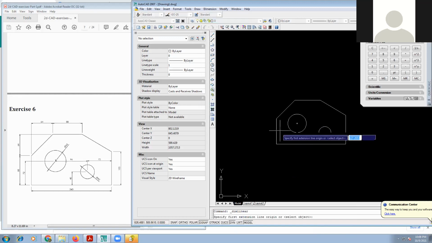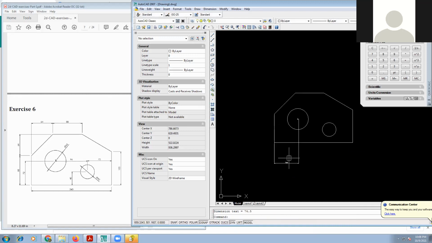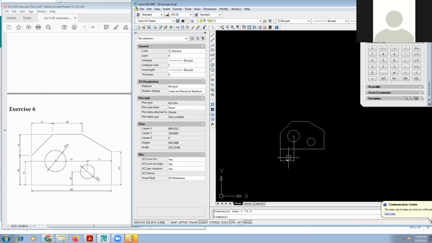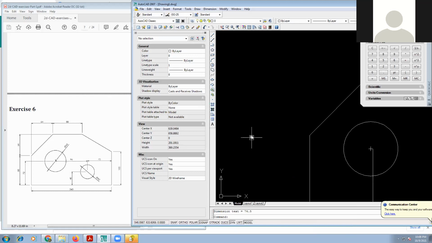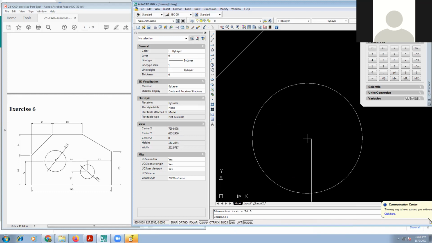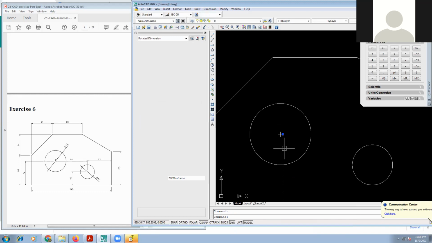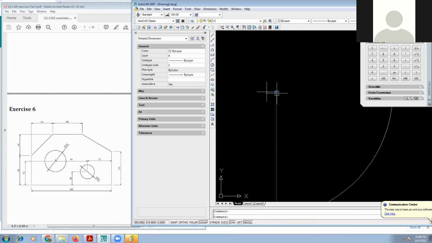Linear. This is the center, so this is the dimension we draw. Okay, this is wrong. The center is wrong actually. You see, the center is wrong. You can also change the center: when it is wrong, you click here and then change to here, it will automatically change. Okay, so this is another method you can do.